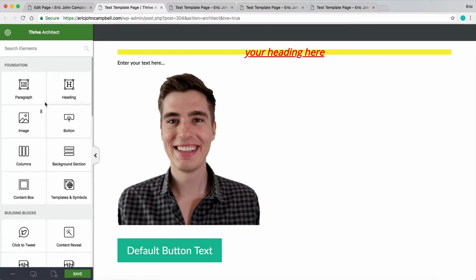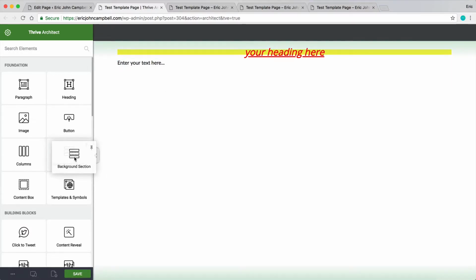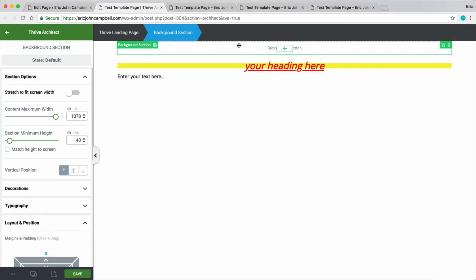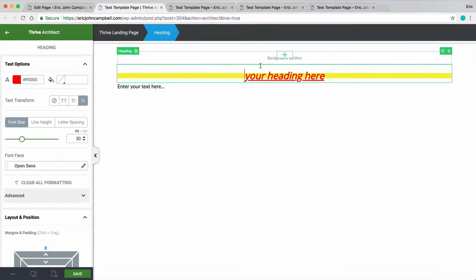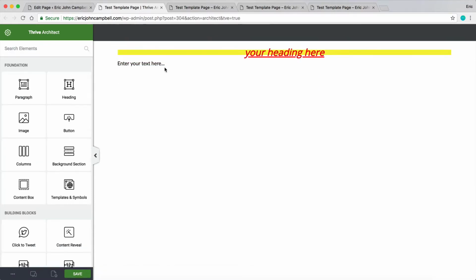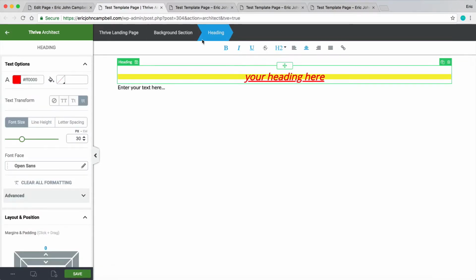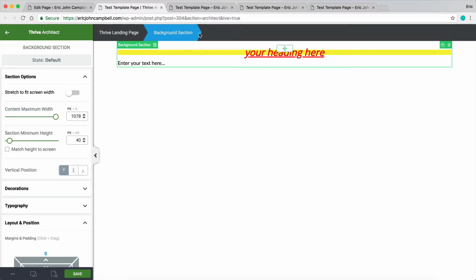So those are the 4 main elements you'll use most often, most likely. Now, one of the best practices when you create a website is to have everything live inside of a background section. So when I'm creating a website, the first thing that I'll typically do is drop in a background section. And this gives you a lot of freedom. So now if I put in that text, drag the heading inside the background section, and same with the paragraph. If I click on the heading, we'll see that it's inside the background section.